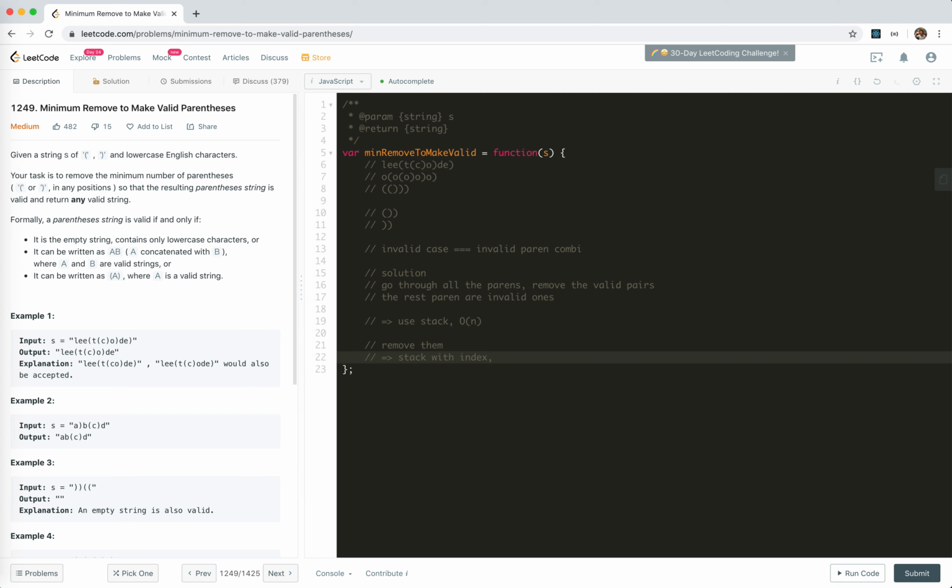So the element in the stack is not the parenthesis itself, but the parenthesis and its index. We can do it like this. And what does this cost us? We cost extra space, but the complexity doesn't change. The space in the worst case is when all the characters are pushed in, so it's linear.